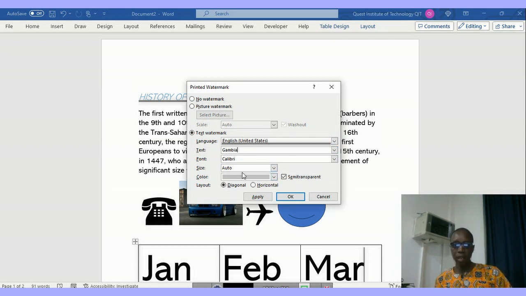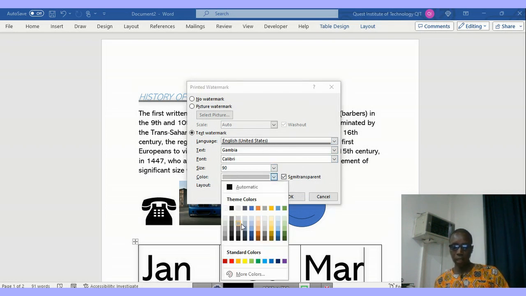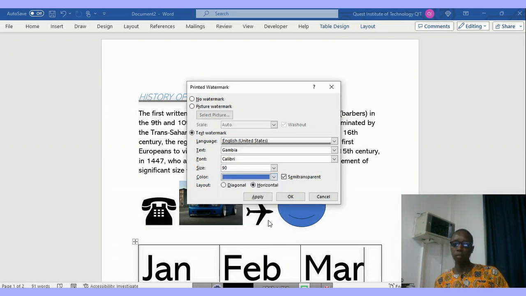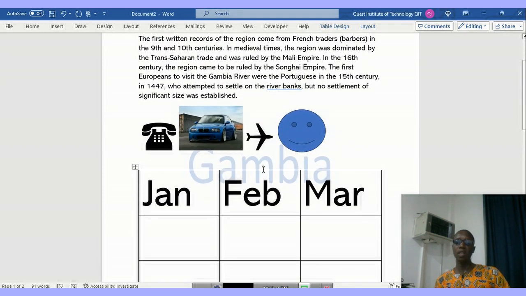Then after there, I can put the size here. The size is here. I can put the size like 90. And then let's say the kind of layout for it. I can put horizontal. All right. And then, if I want to put the color, I can just click here and then put the color there, like blue. All right, guys, are you following? Let me put the blue color and then press OK. So right now, if you check here, Gambia is here. It's serving as the watermark for my document.